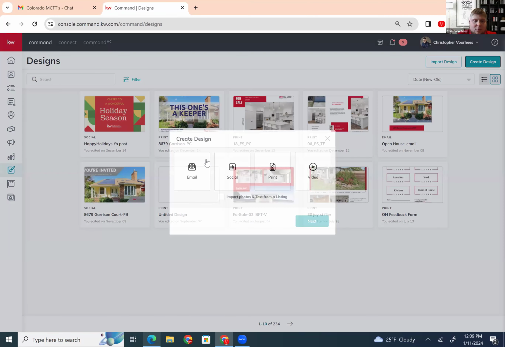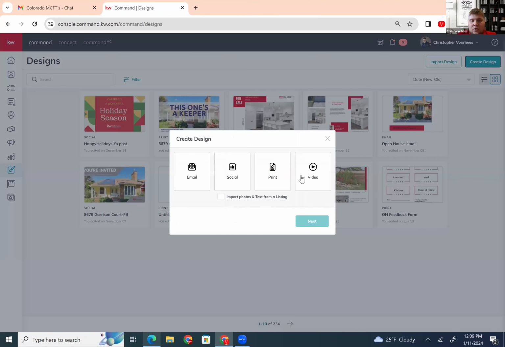This is important though. You do want to make sure that you select what design you're doing. So if you're thinking about doing an open house flyer, don't select social, don't select email, select print because you're going to be printing it. If you're doing a social post or on social media, then that's going to be social, obviously, not print, not email. And then email is its own separate thing as well because all of those templates are different.